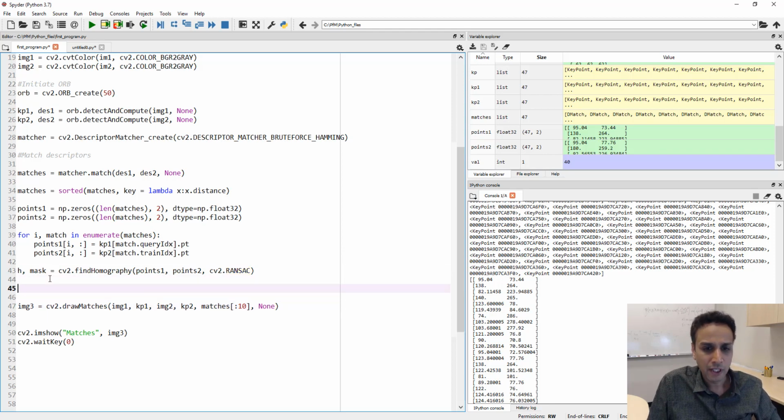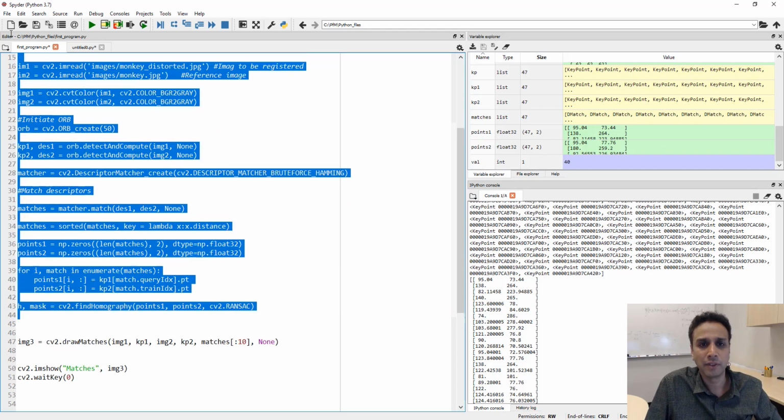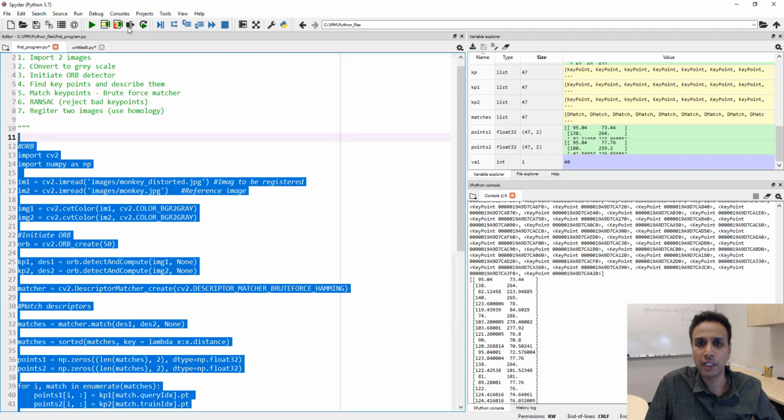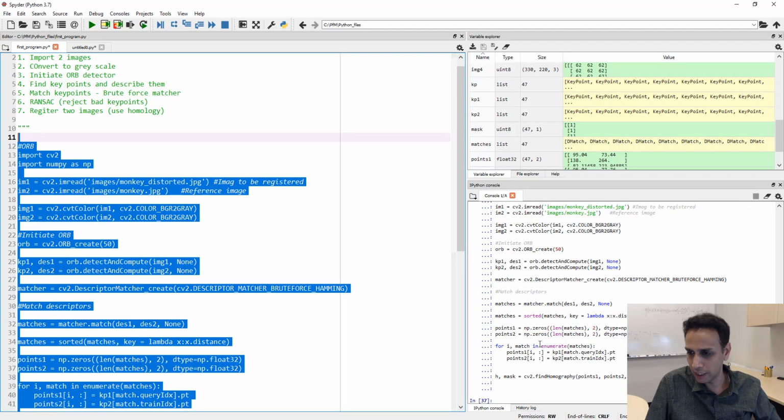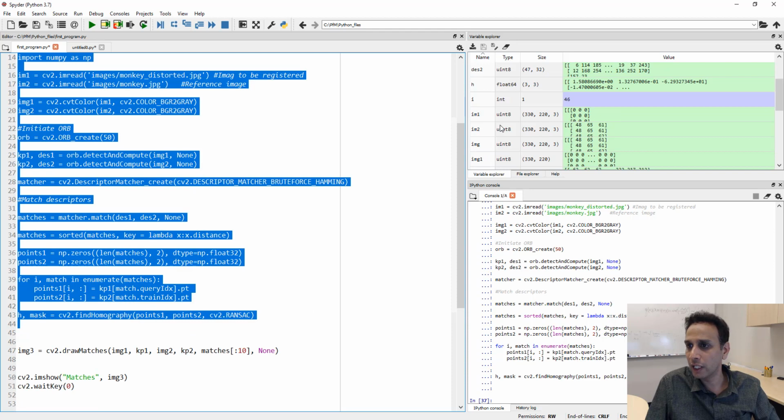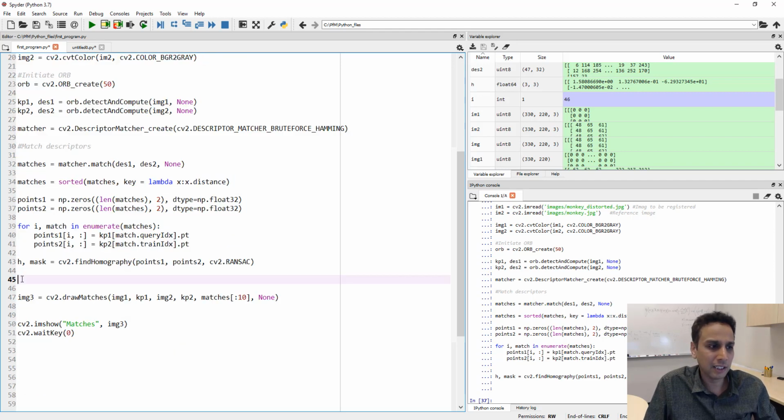So by the way, we generated this H. Let's run this and make sure it's working, and then we can continue. Okay, so it's working fine. And if you look at what H is, it's a 3 by 3 matrix, which you can call a homography matrix if you want.